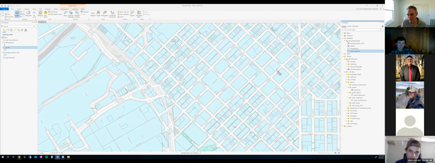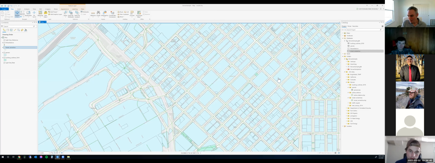We'll bring in our street center lines. Right, so here's all of our data. And the order in which they're listed over here in the contents is the order in which they show up. So right now my parcels are over top of my building, so I can't see my buildings anymore. So if I want to change the order, I can just drag those around in this list.